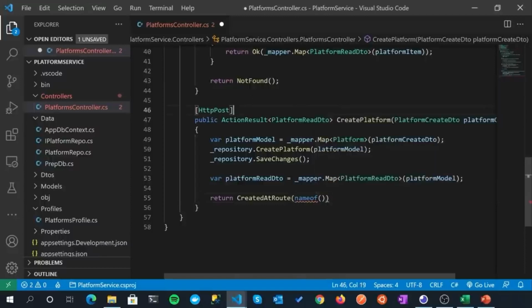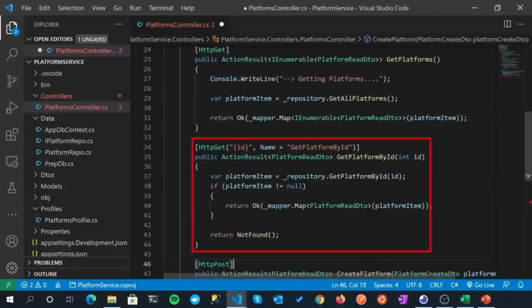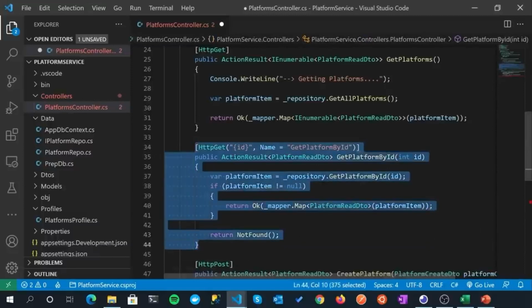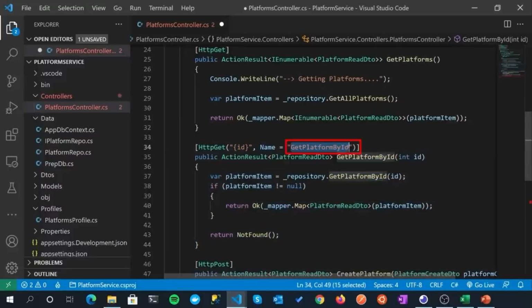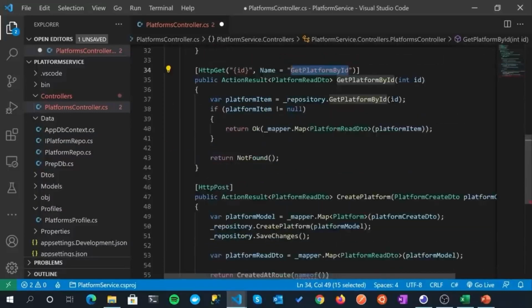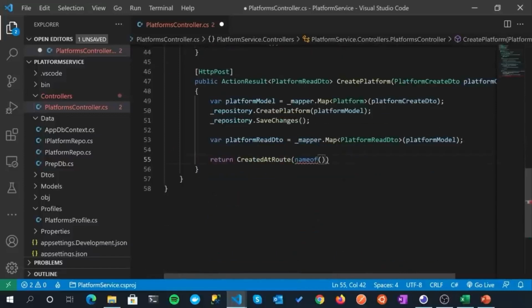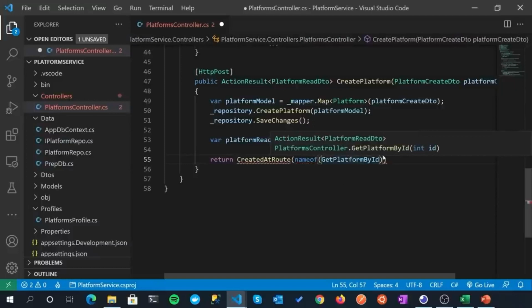Well, that is why up here we gave this action a name, because this basically is the resource URI. Whenever we create this resource, you can actually then get to it using this action result. So we're going to supply this name to this here. So this first bit is saying this is the route where you can actually then get this created resource, okay?